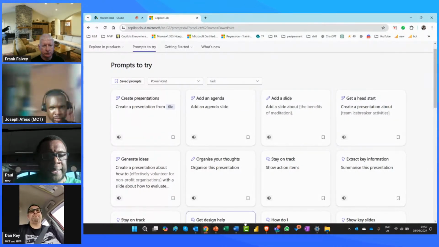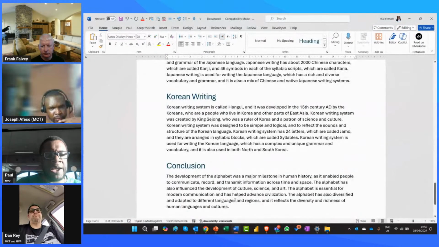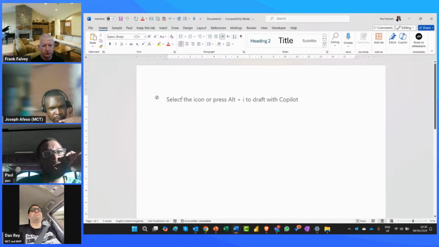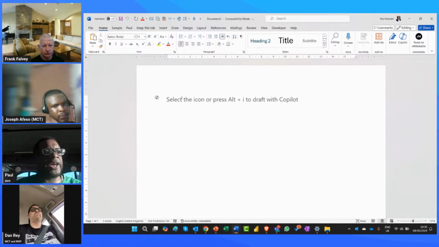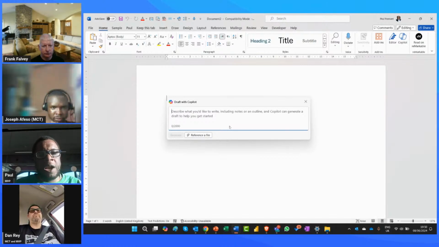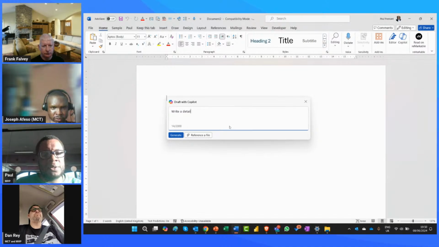Now, I'm going to very quickly go to Microsoft Word to show you how Copilot can help you. This is a really, really important principle to learn about Copilot, because it could change the way you work quite quickly. So I'm going to click on my Copilot button here, and I'm going to say, write a detailed report.